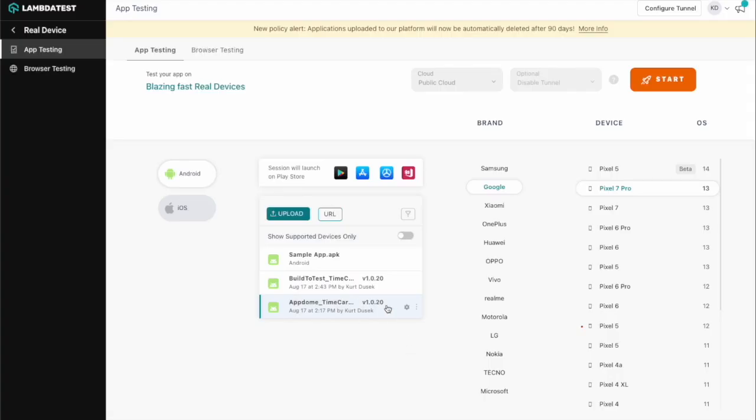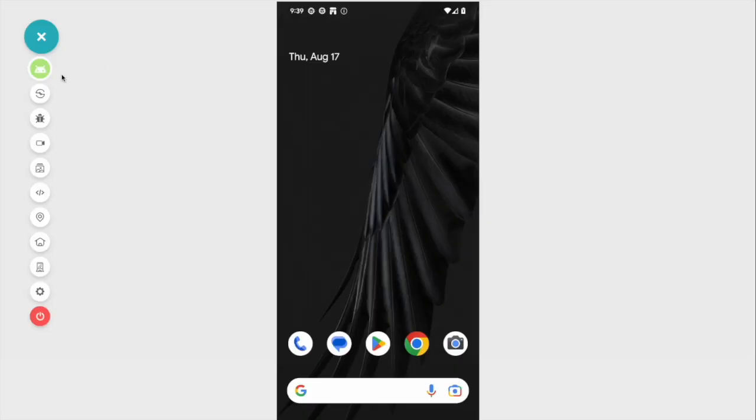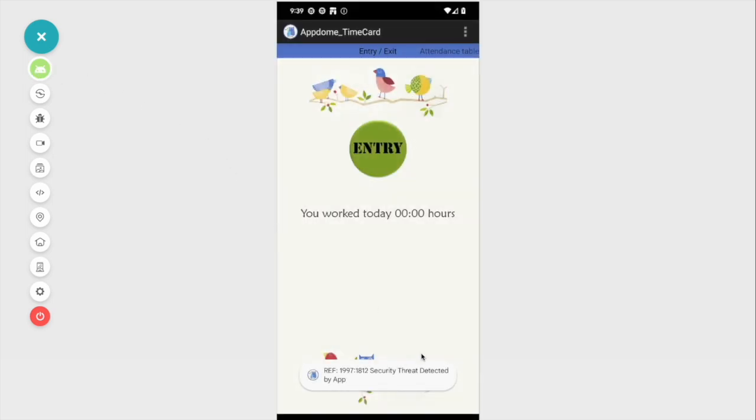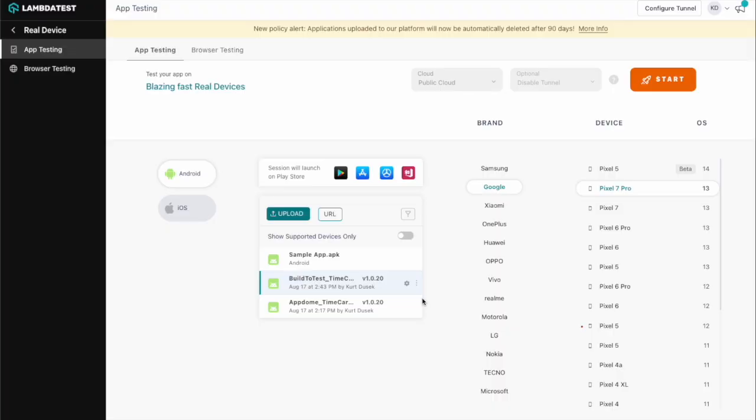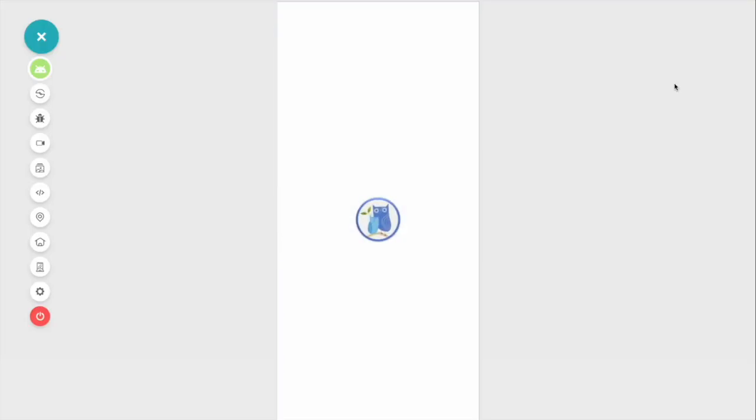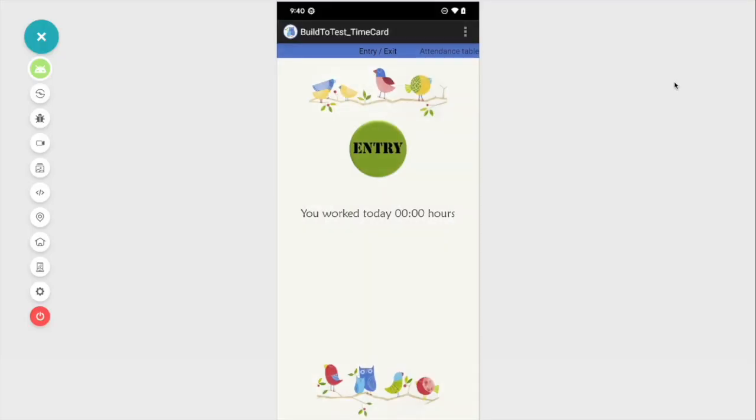So I have two applications loaded in, and the first is built with Appdome with my selected protections in place. And I'm going to go ahead and start my test. And I'll see that the security message is displayed. And in a few seconds, the application closes down. Now, if I go back and select the build-to-test version of my app and start the test, I can see the app runs as expected, and I can run my tests as normal.